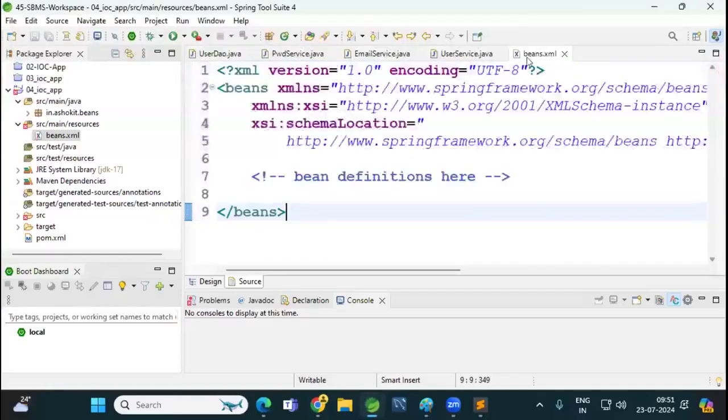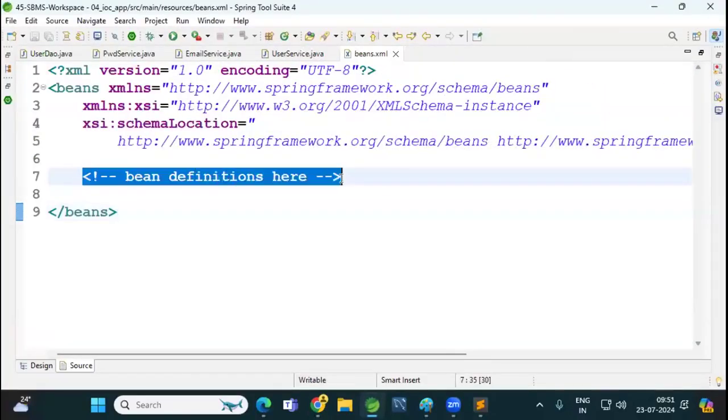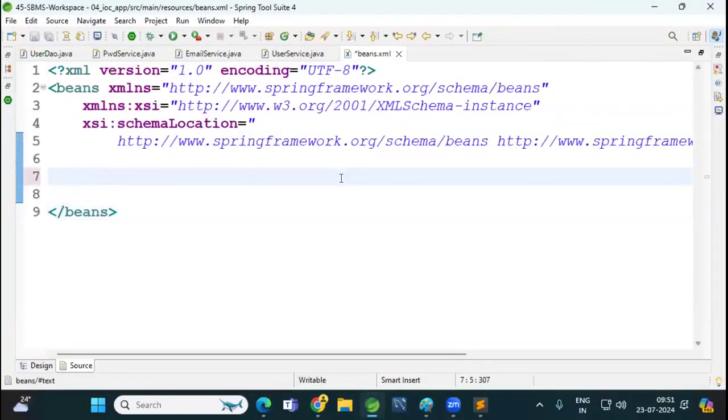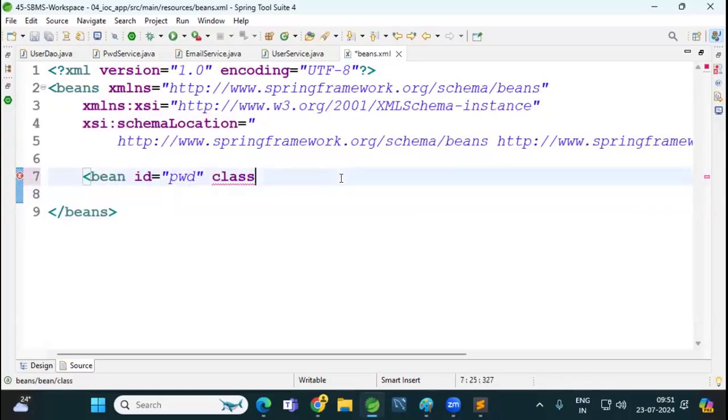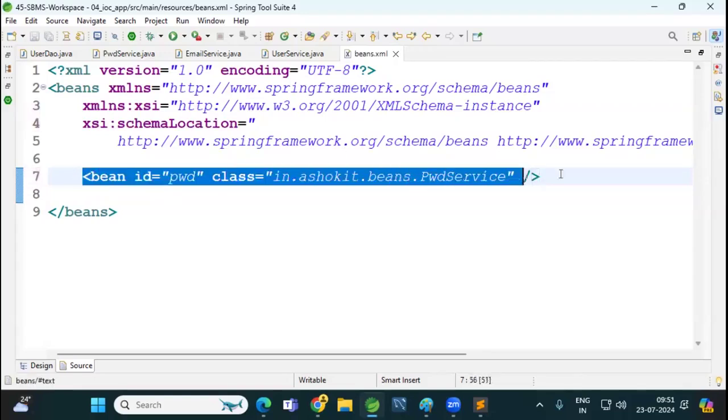Yes, keep it here. Now, I want to configure them as Spring Beans. How to configure a Java class as a Spring Bean? Bean ID, something like password. Class is equal to fully qualified class name. Package name dot class name. In dot ashok id dot beans dot password service. All right. I'm representing this as one Spring Bean.